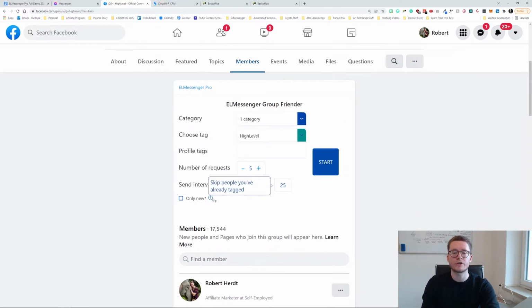The newest function of ELMessenger Pro is also only adding people that you have never had a chat with before. So if you reached out to somebody before, if you had a chat, or if they're already tagged in your back end, then it is going to skip those people, in case they are not friends with you anymore. That way you avoid sending them a friend request two times and a welcome message two times as well.